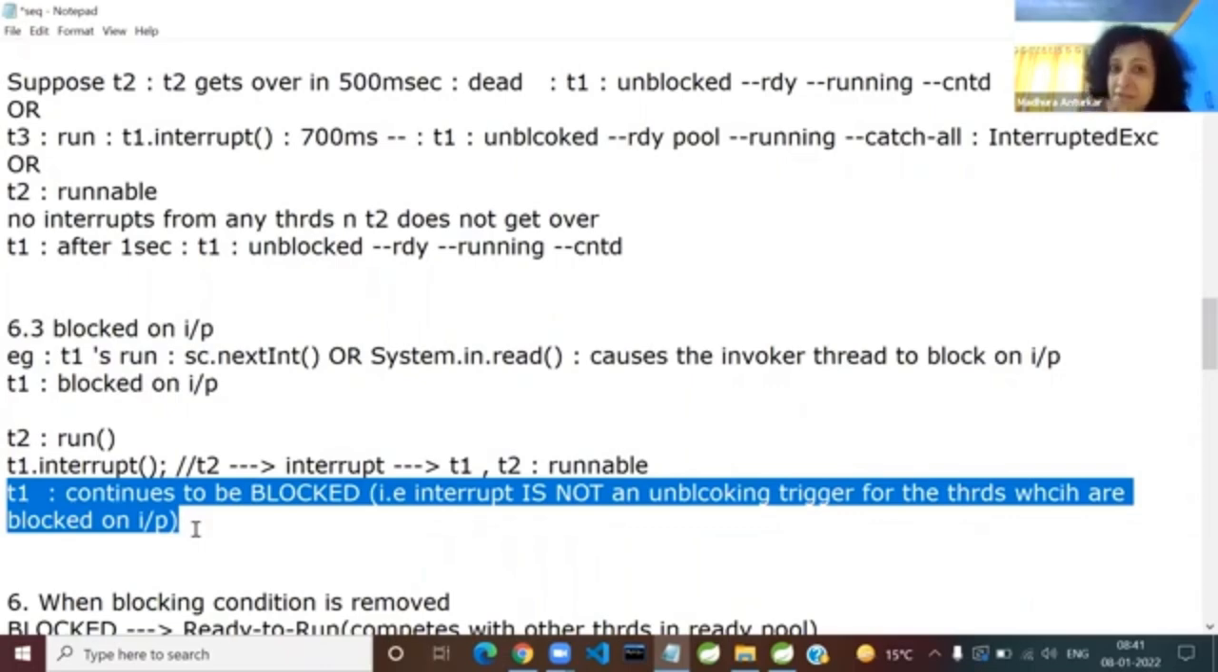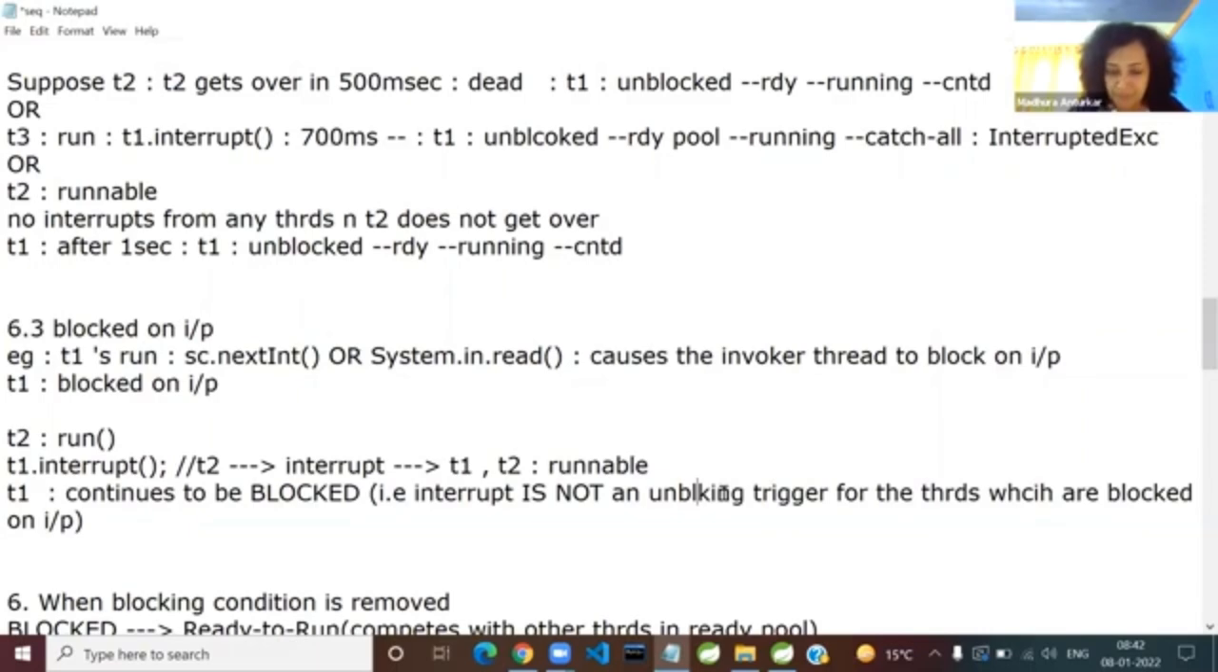Is the interrupt signal an unblocking trigger for the threads which are blocked on input? It's a Boolean question, yes or no. Capital no, absolutely no. You can try it out in the lab session. So even if you send 100 interrupts, 100 is just a number, the thread which is blocked on input will stay blocked. So interrupt is not an unblocking trigger for the threads which are blocked on input.